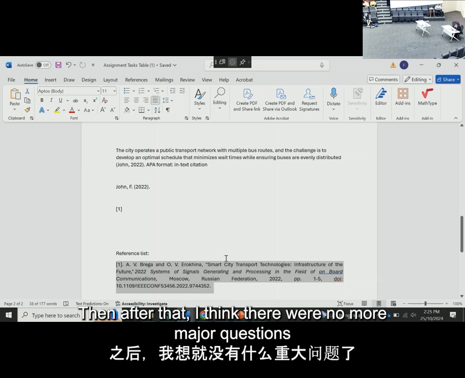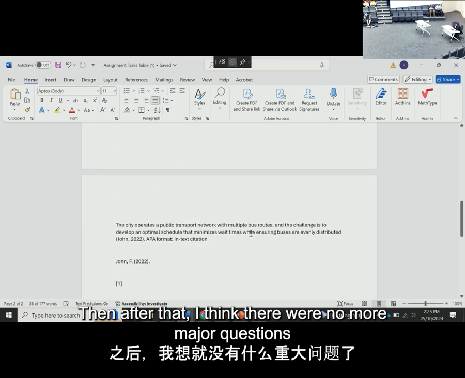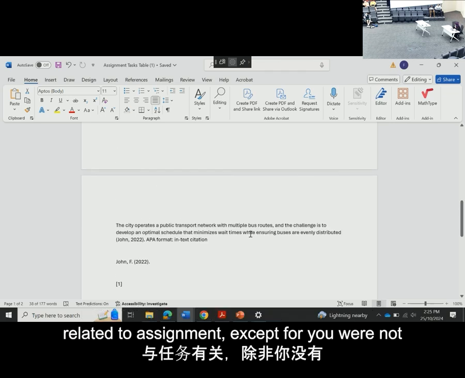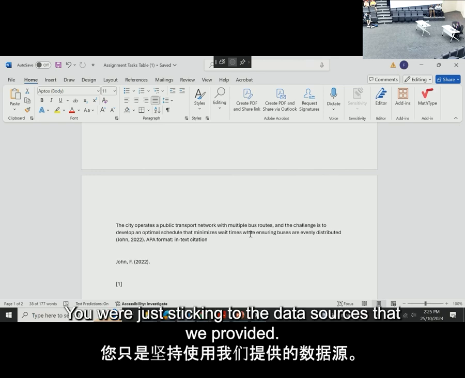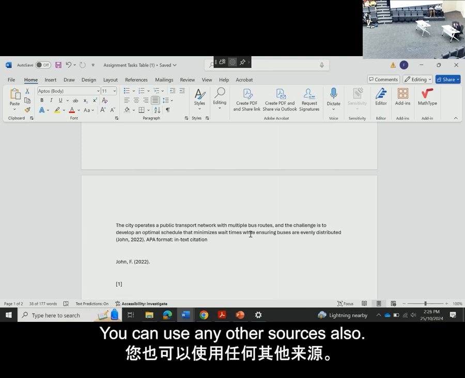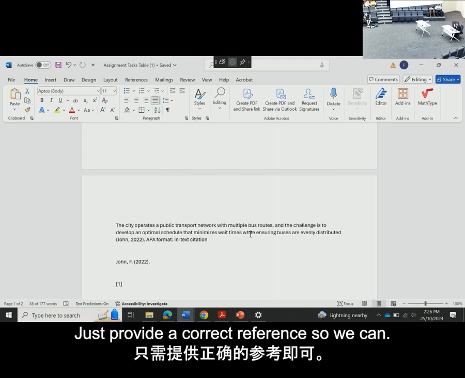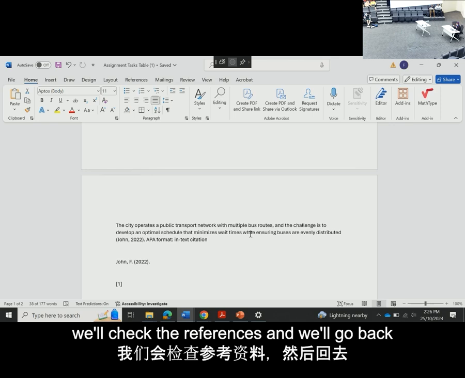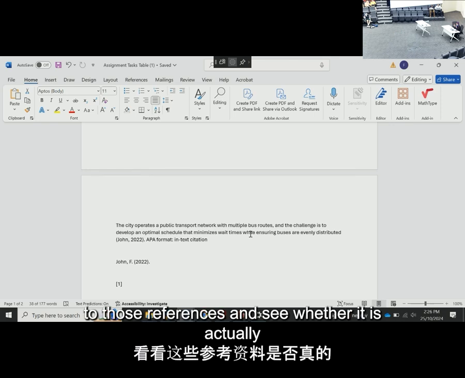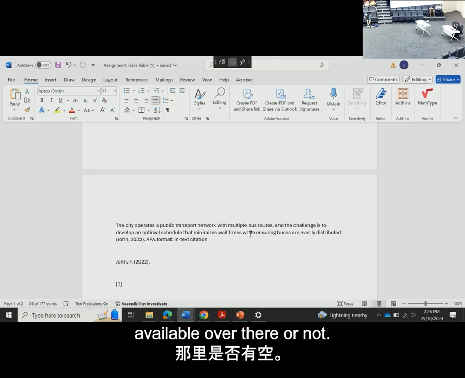Then after that, I think there were no more major questions related to the assignment, except that you were not able to find a data set. You were just sticking to the data sources that we provided. You don't need to. You can use any other sources also. Just provide the correct reference, so when we are checking your report, we will check the references and go back to those references and see whether it is actually available over there or not.